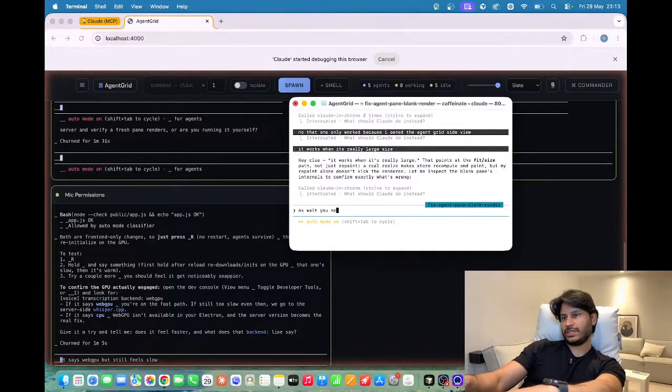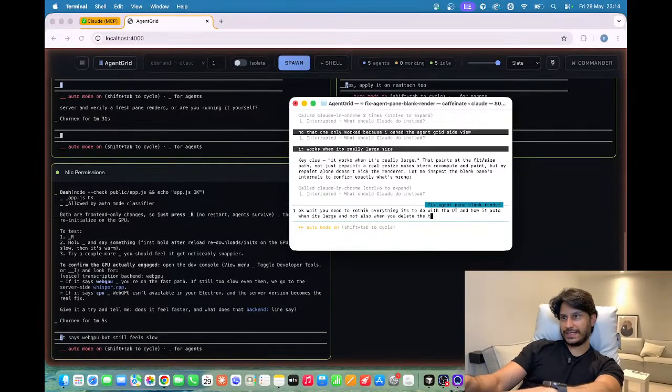Okay, wait, you need to rethink everything. It's to do with the UI and how it acts when large and not. Also, when you delete the text input, it then returns.